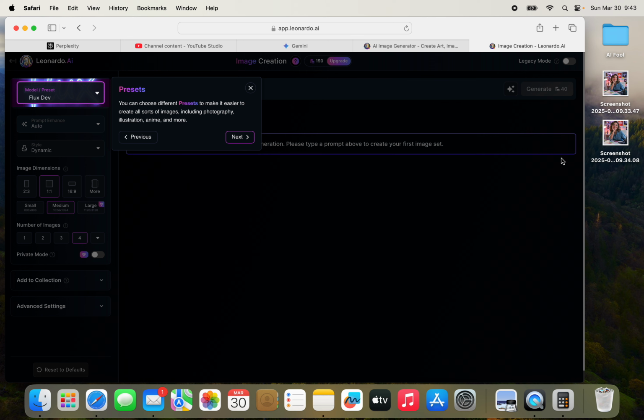So the box up to our left is presets. You can choose different presets to make it easier to create all sorts of images. And again, that makes it a lot easier because when we're using DALL-E 3, I was kind of typing it in, but that allows you to use a drop down box: photography, illustration, anime, and more.